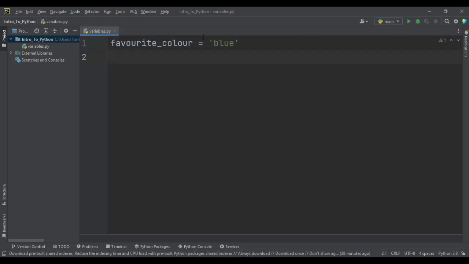And notice how I've placed the blue in single quotes. We will get to know why it is in single quotes in the next tutorial. But if you want to type anything which is not a number or true or false, you put it in single or double quotes.